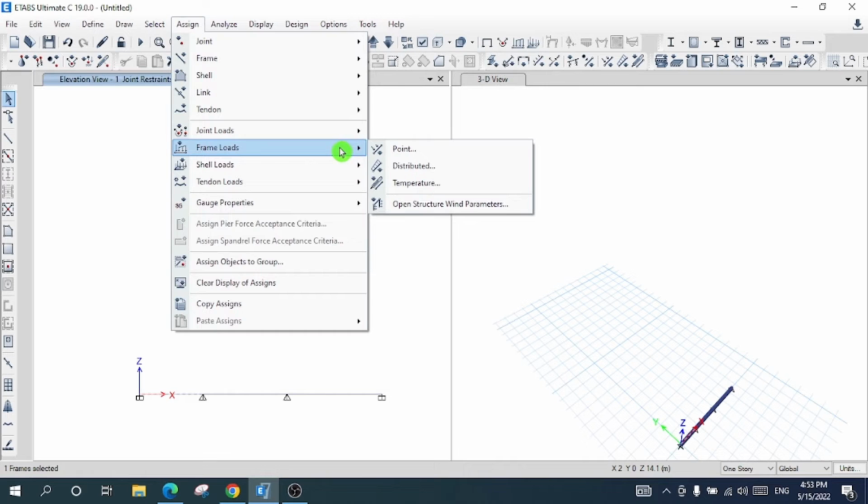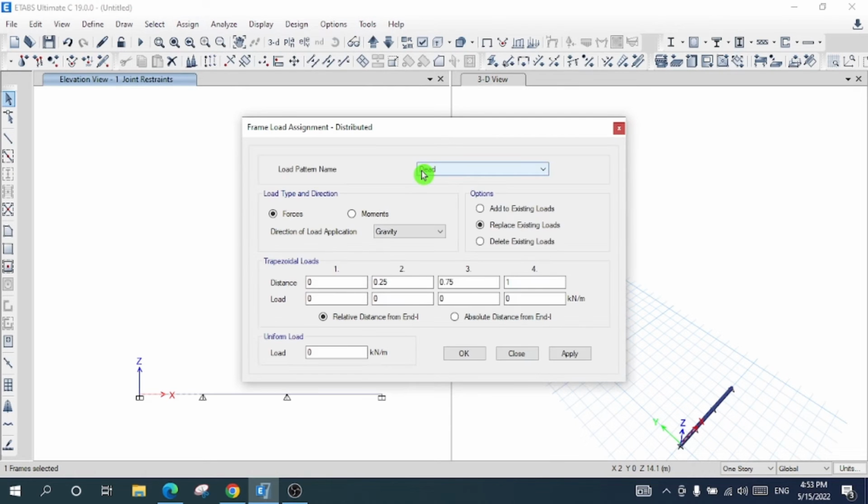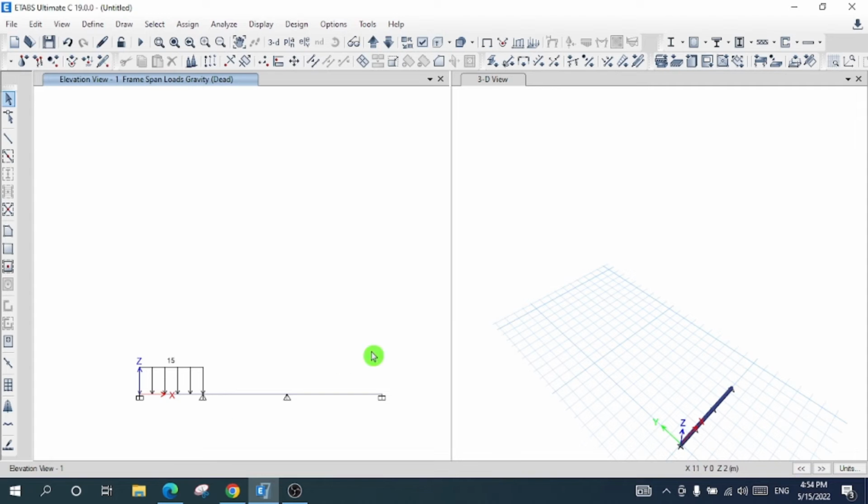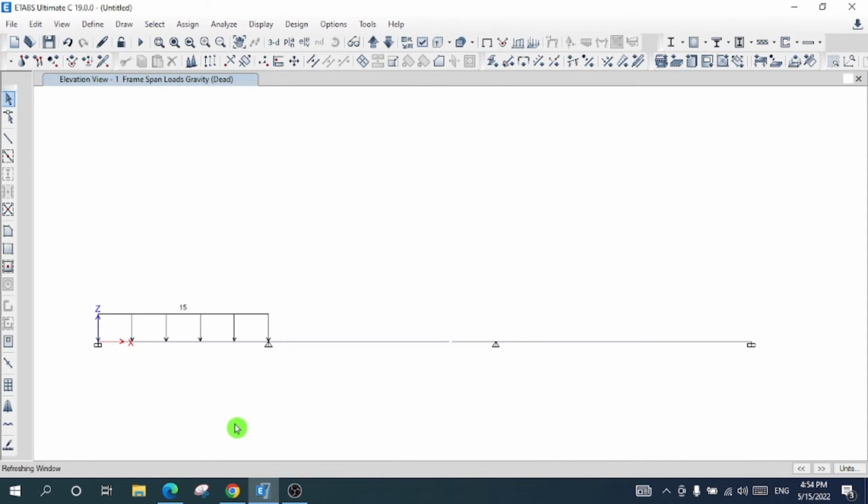Okay, now I will select this beam here and go to assign, frame load, distributed. So I will choose here 15 kN per meter, apply. Look here, the 15 kN load has been applied in this beam.